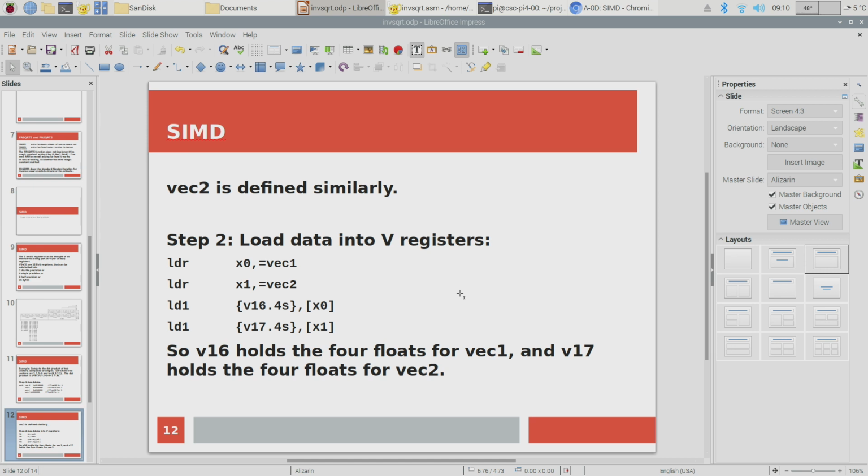Well, how many numbers am I loading in? 4 single precision floating point numbers. So that's why it's .4S. Okay, so what this is going to do is take register V16, carve it up into 4 32-bit slices, and put one of the numbers in each slice. Okay, and then the next instruction would do the same thing, but it's going to put it in register 17 instead of 16, and it's the other one. So V16 is going to have 1, 2, 3, 4 in it, and the other one's going to have 4, 3, 2, 1 in it. Okay, just for demonstration.